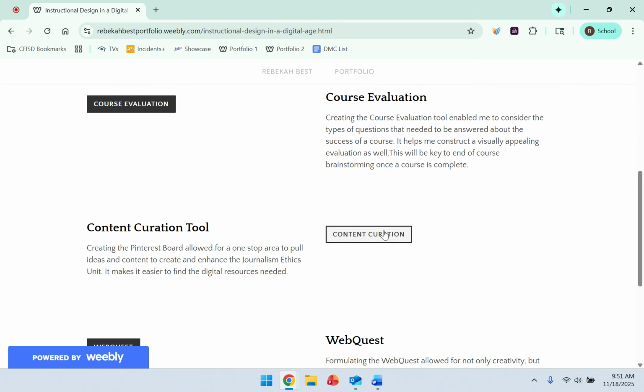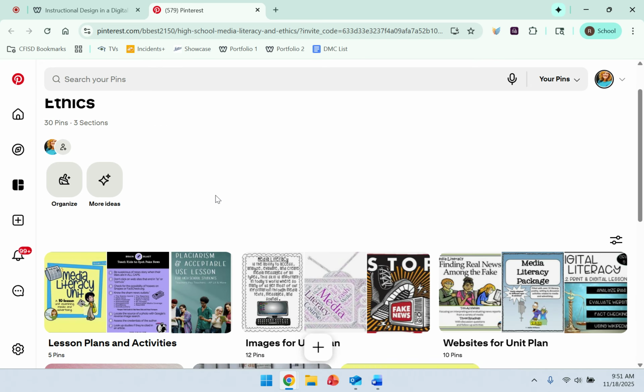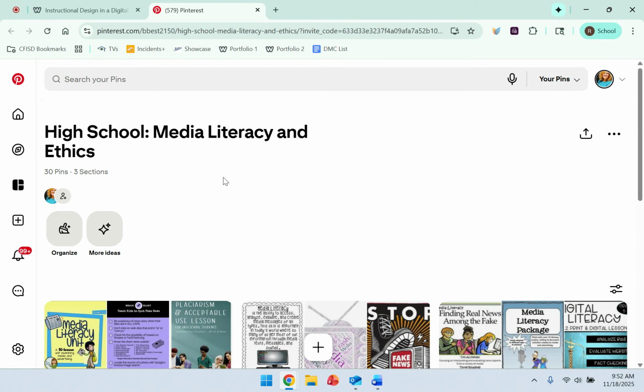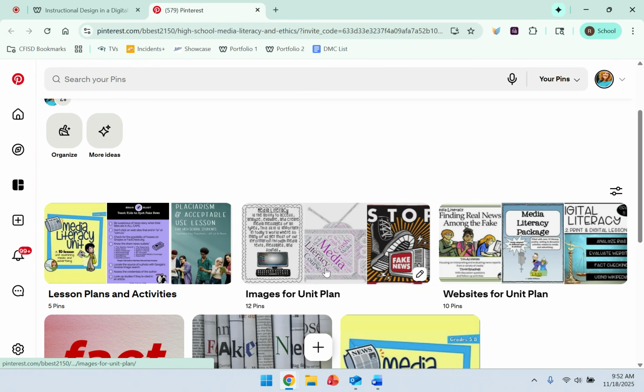The content curation tool right here will take you to my Pinterest board over media literacy and ethics. My course that I built upon from the previous class that I took in the fall of 24 was over media ethics and literacy, and so I just expanded on that. I have my lesson plans and activities here, my images for the unit plan, and the websites for unit plan.